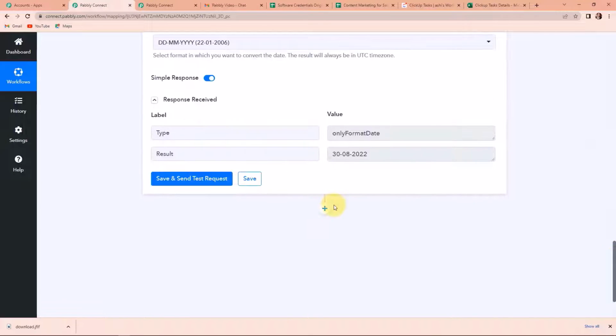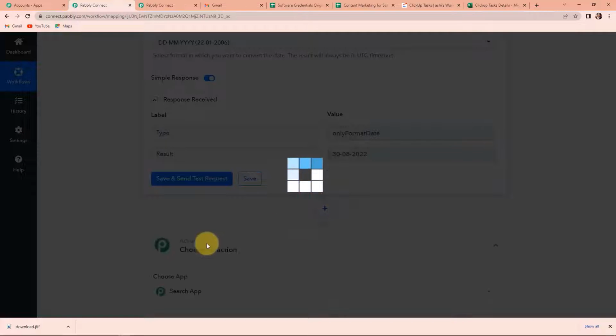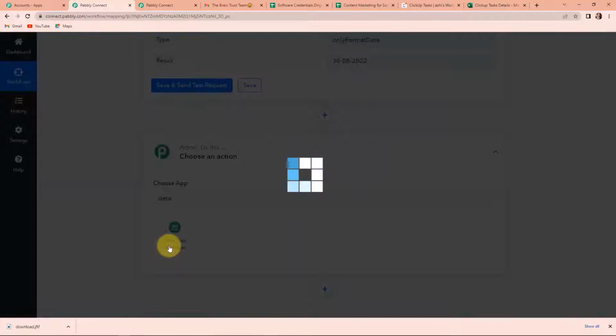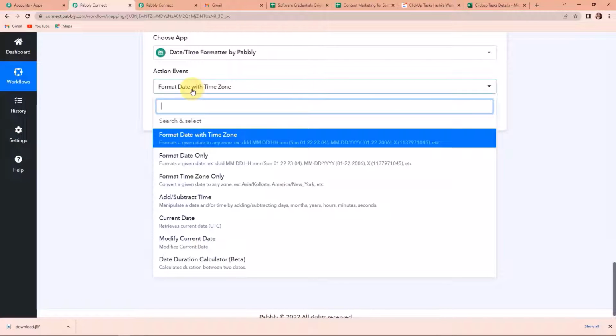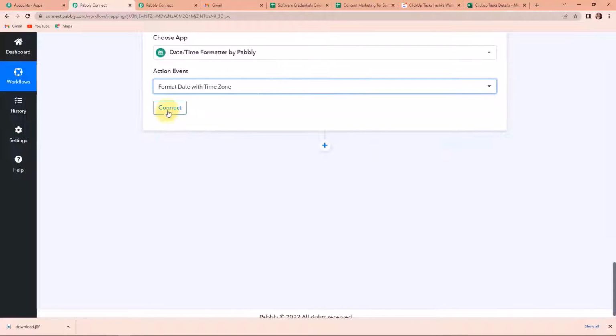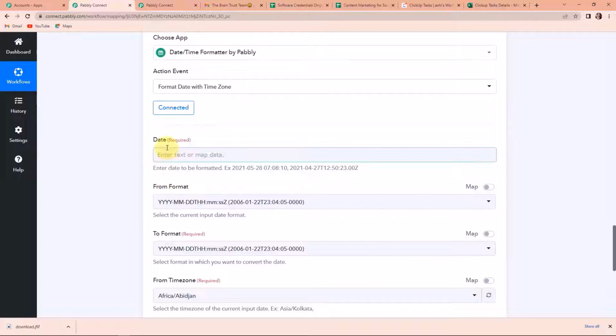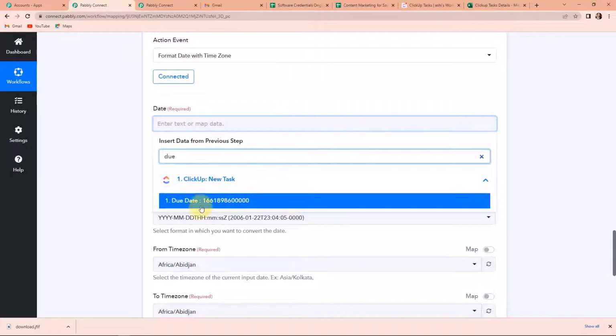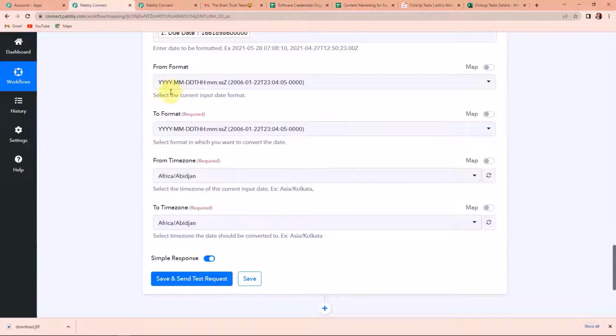So let's go down, and I'm going to click on another action step. This is again going to be date time formatter. Let's click on this. This time my action event would be format date with time zone. I'm going to click on connect. Once done, here I have to map the date. So I'm looking for my due date. This is it. Once done, the from format.